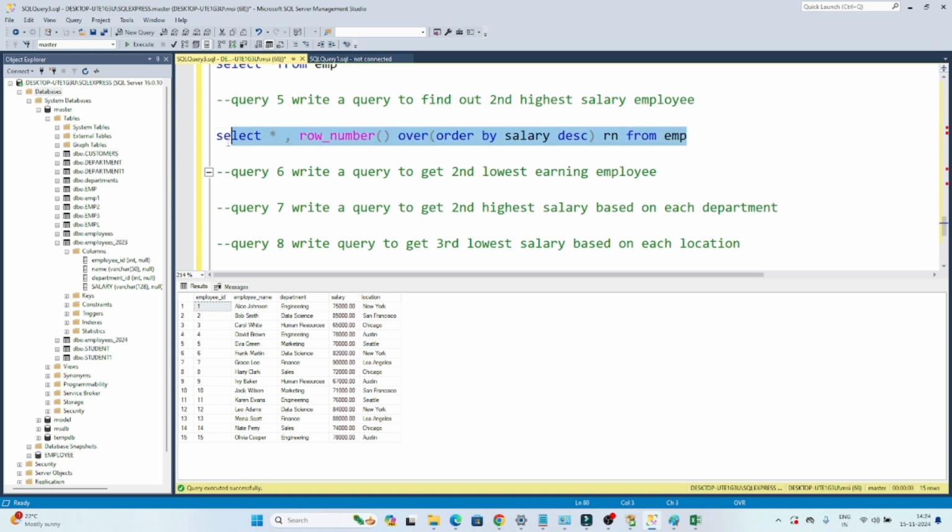Now if I execute this, you can see based on their salary we have assigned a rank. The highest salary employee got rank 1, the second highest salary got rank 2, the third highest salary got rank 3. Like that we have assigned a rank.